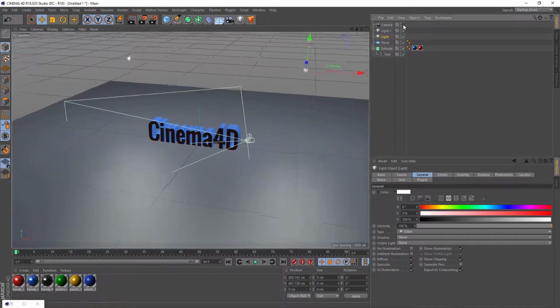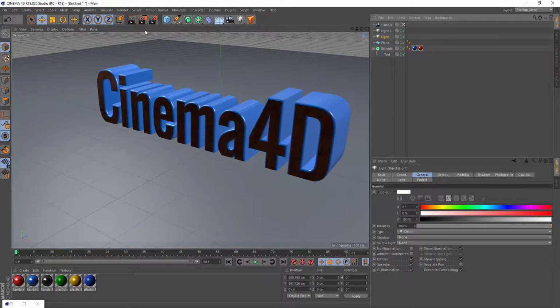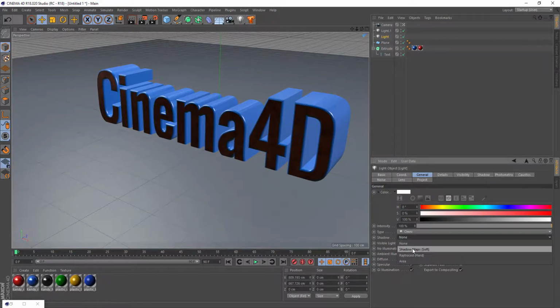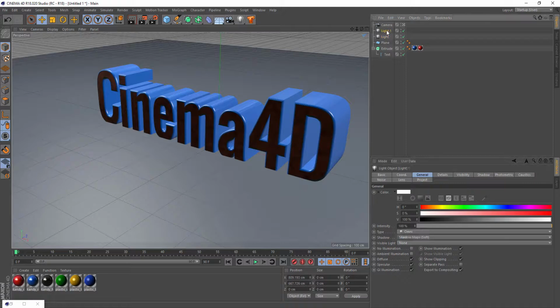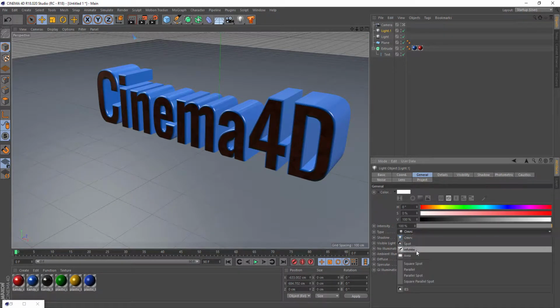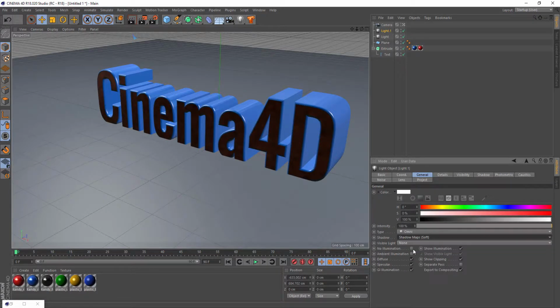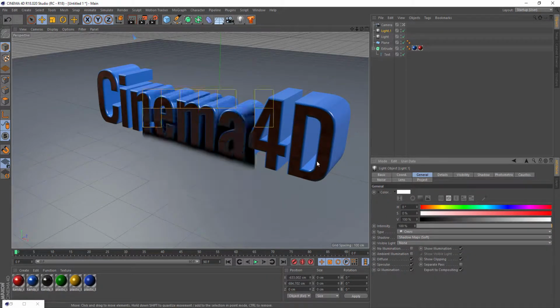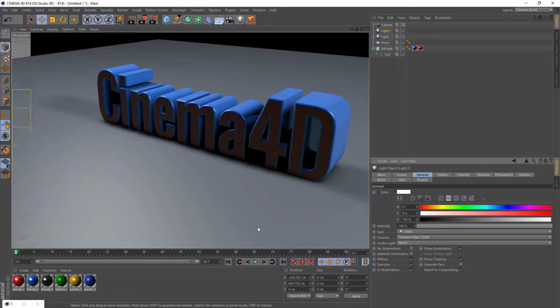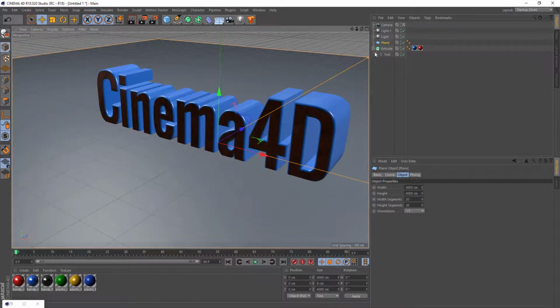Okay, let's zoom in here. With the light selected, let's also go down to the shadow and choose shadow map soft. Do the same with the other light also, shadow map soft. Let's make another render view. Let's see what's going on here. You can see we generated some shadows here, so that also looks pretty cool. But that's too dark for my taste.